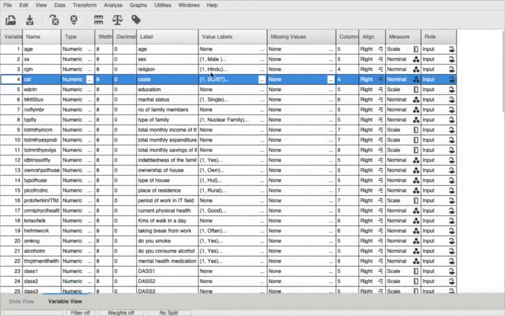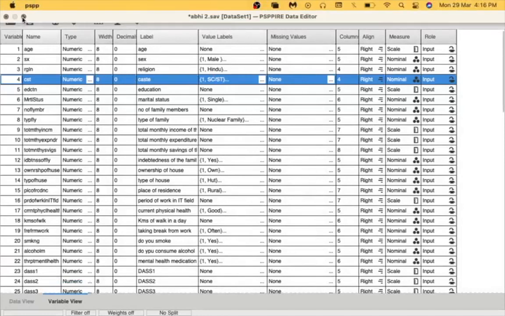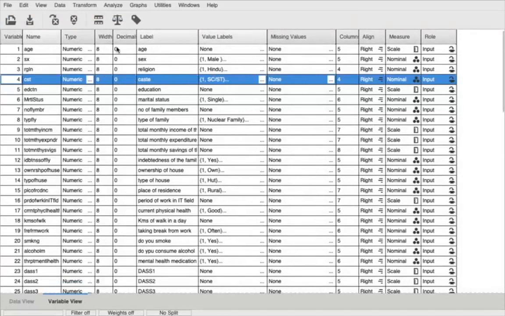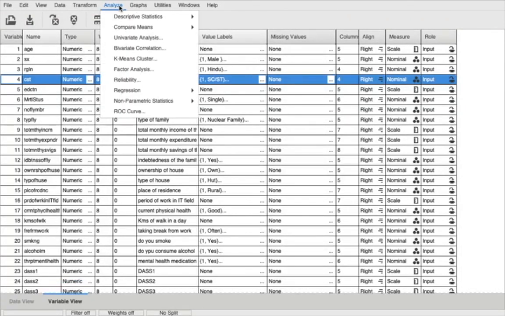So, let me go and do another percentage analysis for religion. Let us do religion. Analyze. You can note down the steps. See what I am showing here, you can note it down and later on you can try with your own data if you have. So, we go to analyze, descriptive statistics, frequencies.